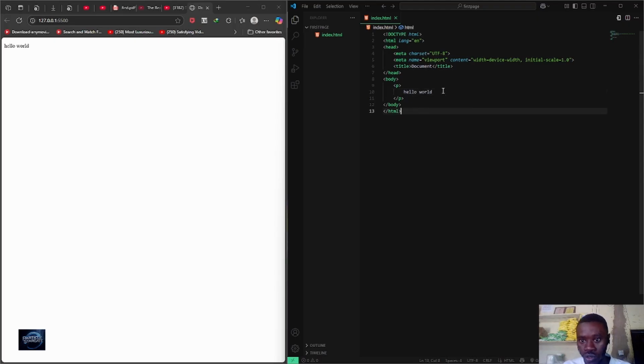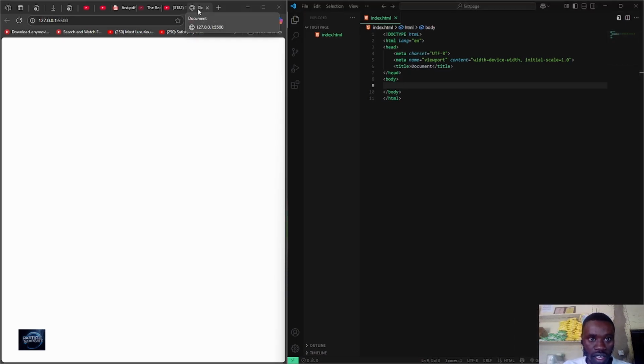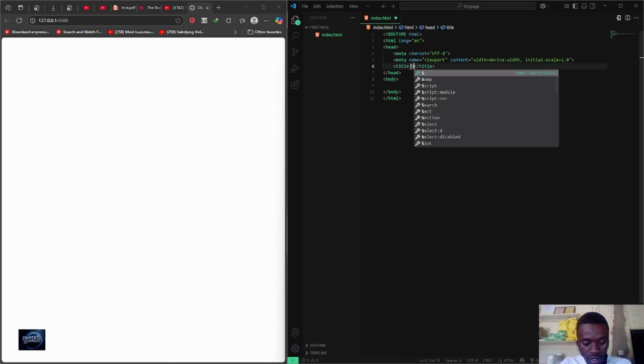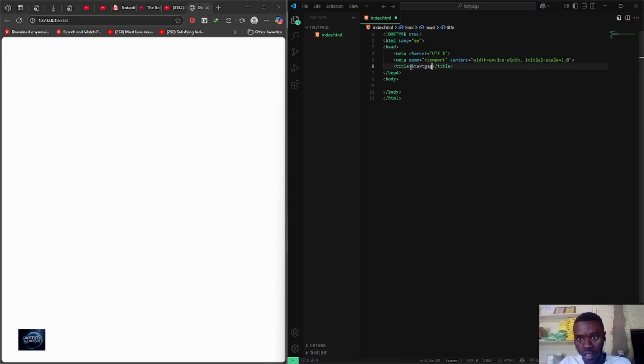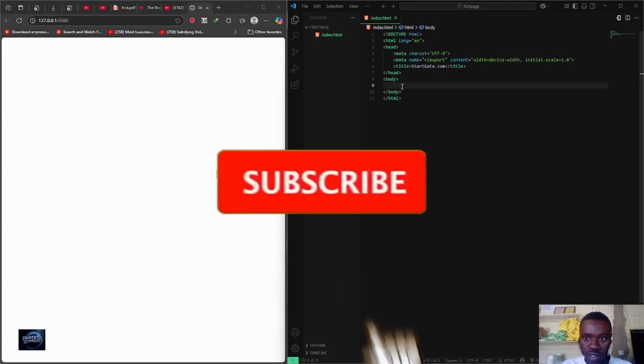The second thing we're going to do today is delete this paragraph from there and save. On the title, if I go to the browser header, I will see that this is written document because my title is set to document. But if I write, let's say, Stargate, and save, then go back to the header of the browser, you see that I have Stargate.com. So today we're going to learn how to create a header. This is the home page for the website called Stargate.com.